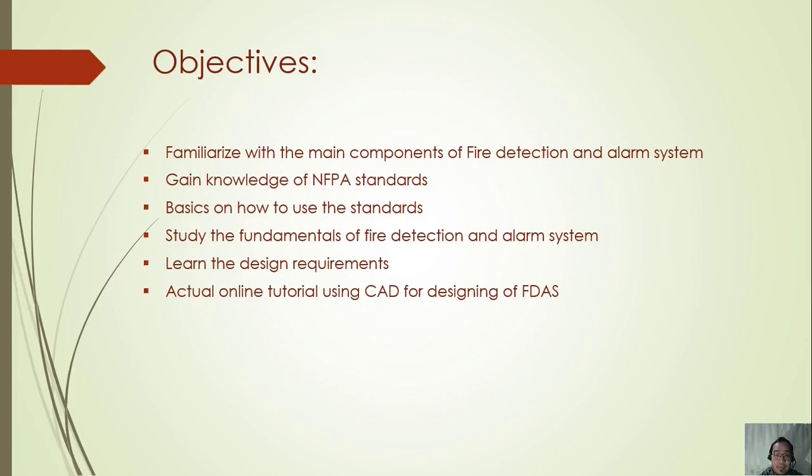The main objectives of this tutorial are to familiarize with the main components of fire detection and alarm system, to gain knowledge of NFPA standards, to know the basics on how to use the standards, to study the fundamentals of fire detection and alarm system, and to learn the design requirements. And last, we will be having an actual online tutorial using CAD on how we design the fire alarm detection and alarm system.